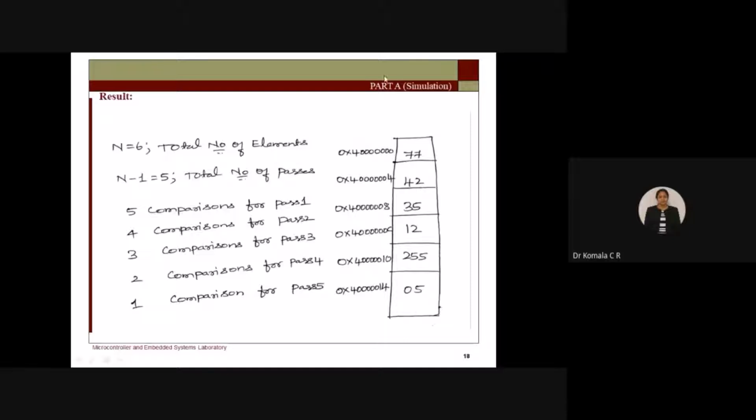So how are you supposed to sort here? After you execute the program, you are supposed to get the result as 05 first, then 12, then 35, then 42, then 77, then 255. Correct? Now let us see how to sort it.